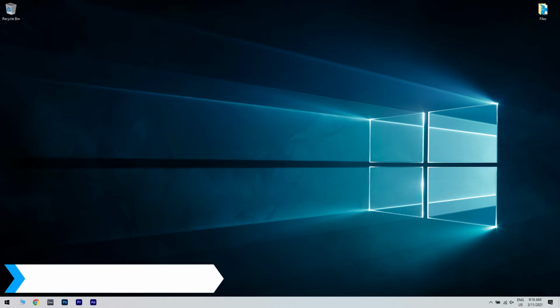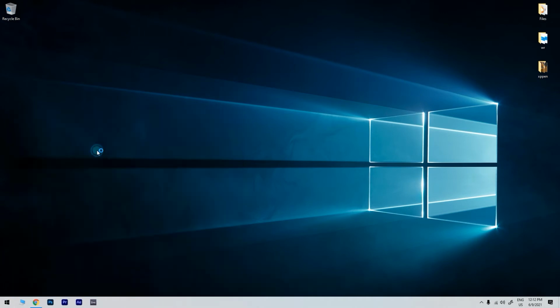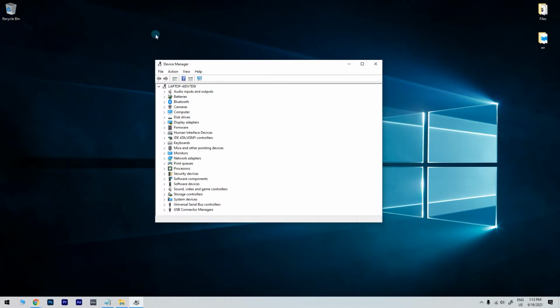The first solution is cleaning the hard drive. To do that, just click the Start button in the lower left corner and simply type Device Manager. Then click on Device Manager. In the following window, just click on View and choose Devices by Type, and click View again and choose Show Hidden Devices.